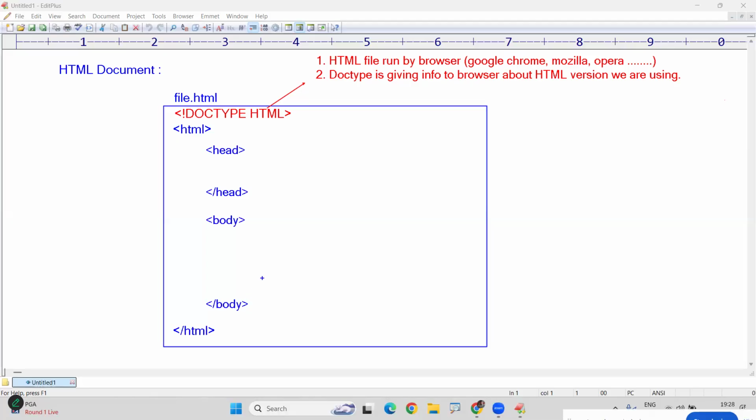So what is the content that is visible to the user? Body content means you can place paragraphs, headings, images, buttons, hyperlinks. All these things. Whatever the information that is visible to the user, you have to write in the body.